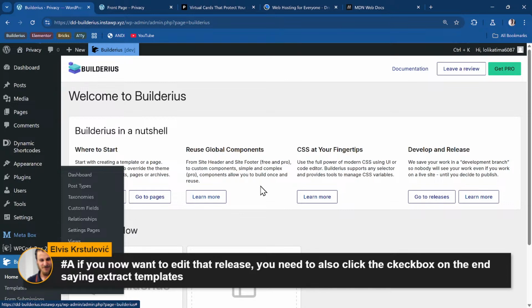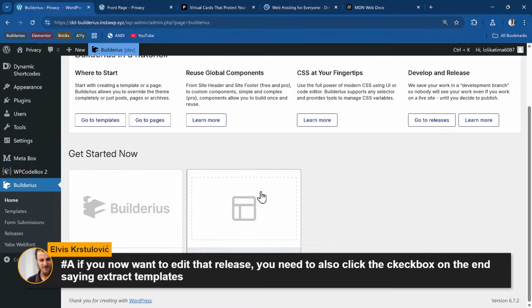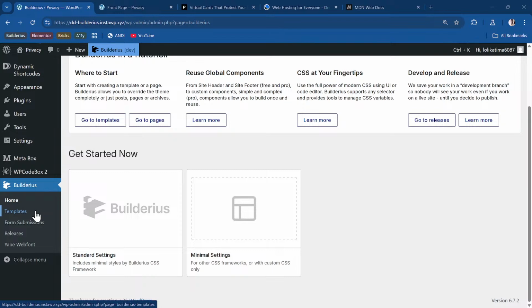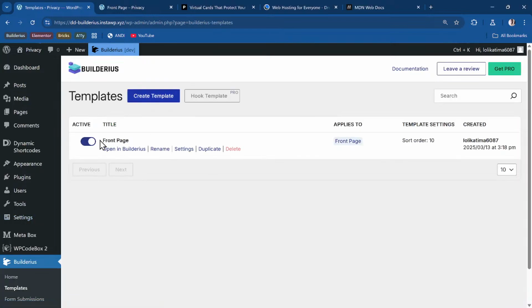So the first thing you do, okay, you create. When you come into Builderius, the first thing you do is you choose whichever one you want to use. In this case, I've chosen to use minimal settings. Then you come under your templates and you create your template.